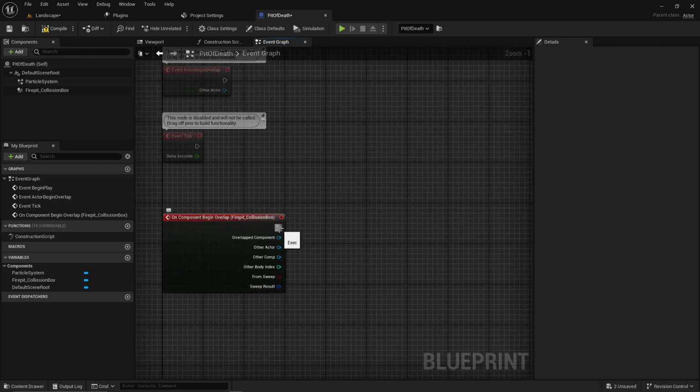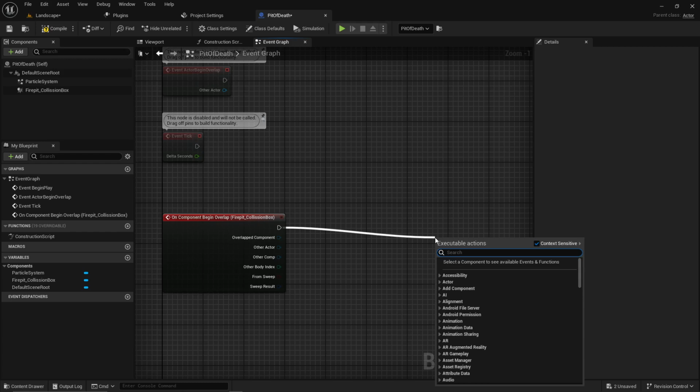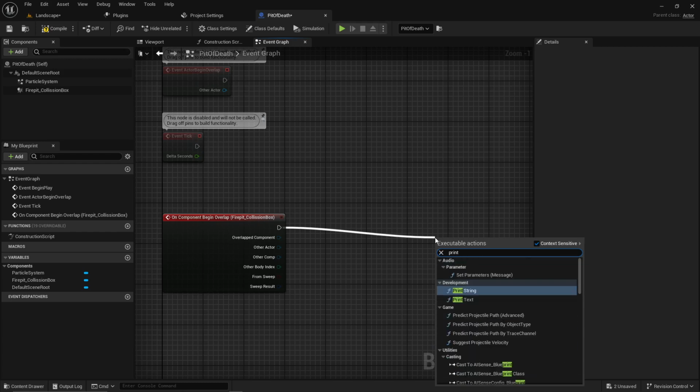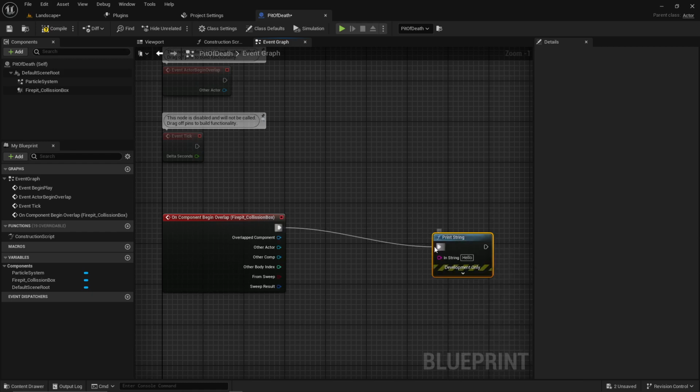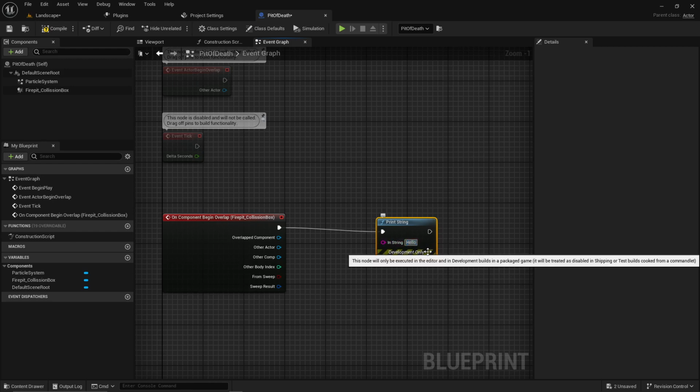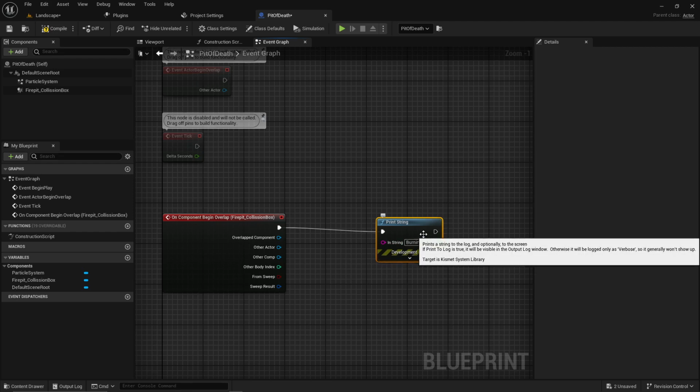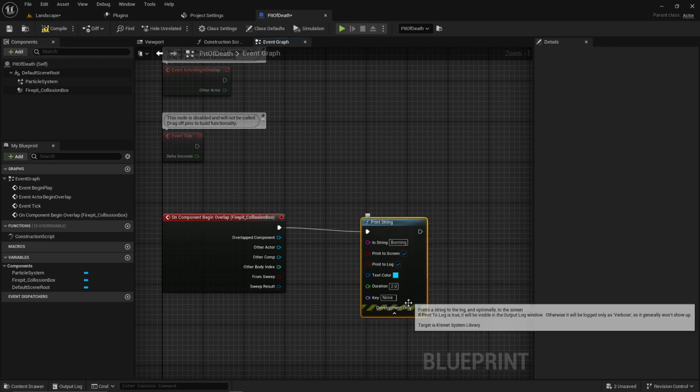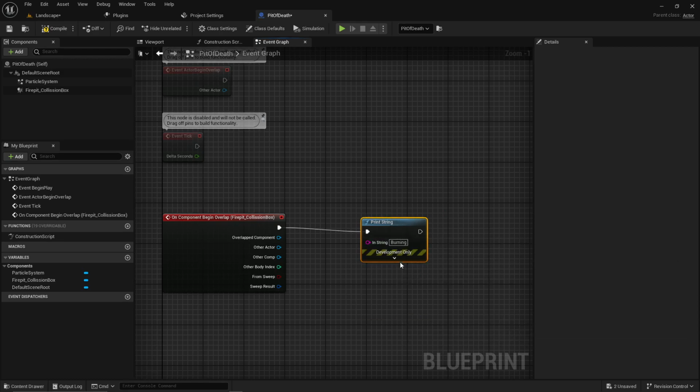So I'm going to drag out of the main pin here and let go, and I'm going to type in Print String. String basically is text. It's a variable that stores text, and we can create this variable or store it as a text, or we can just manipulate it here. So we're going to say hello world. Actually no, we're going to be more descriptive with it. We're going to say burning. So in there we're just going to write Print String burning.